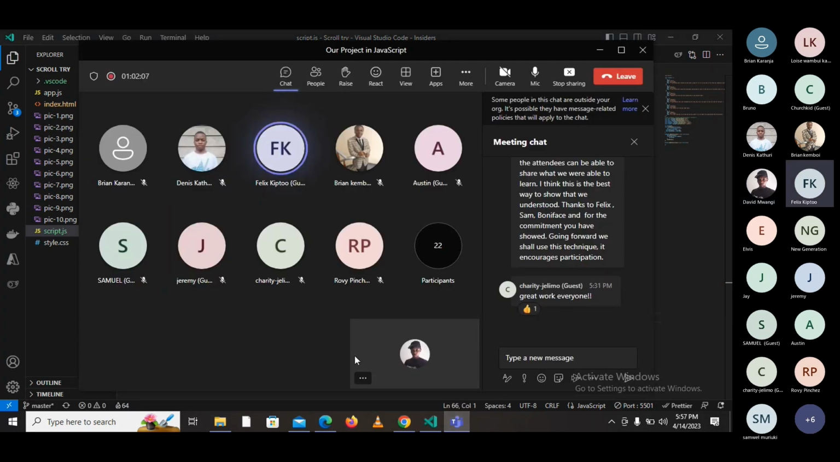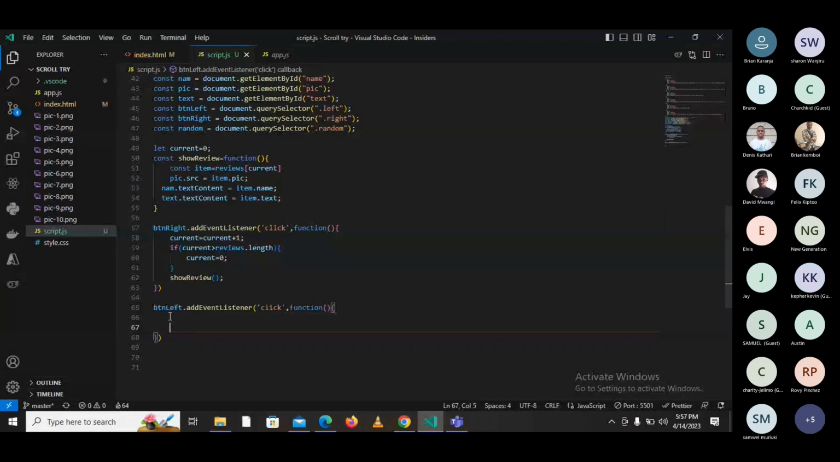So you decrement the current value of the reviews length. Sure. So now here we are going to say that current equals current minus 1. And then Felix, you can give me the condition for this one. For the first one, it was going up to reviews.length, and now for this one, it's going to decrement up to the beginning of the index. So if it reaches the beginning of the index, it starts again from the end. So Felix, you can give me the condition that I'm going to write inside here.